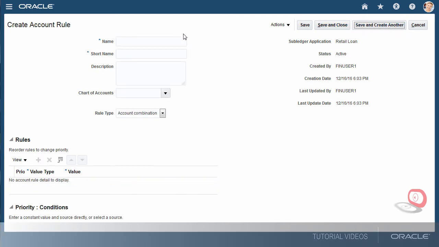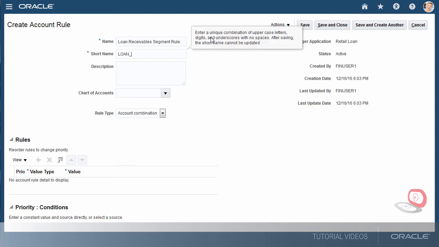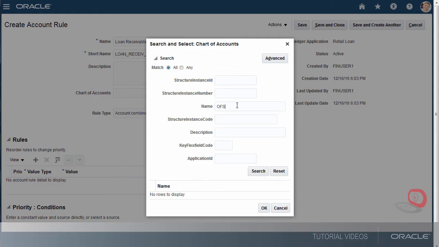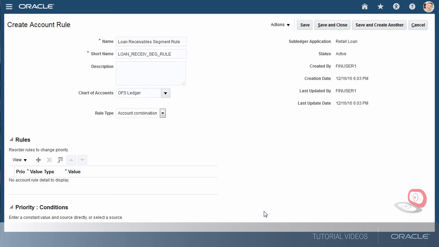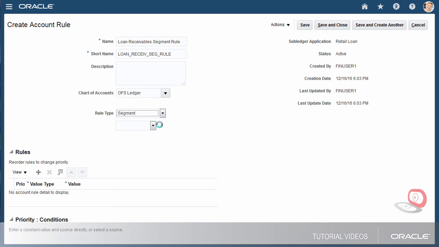I'll define this account rule for the loan receivables journal line that uses the mapping set I created. The cost center segment for this account rule is derived from the loan type transaction source value. This time I'll select the segment rule type and select the cost center account segment.